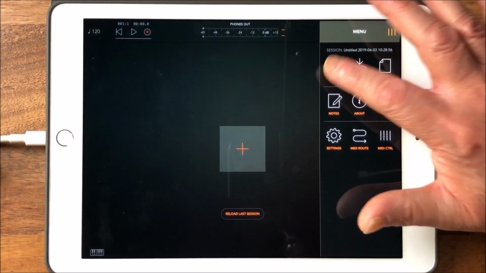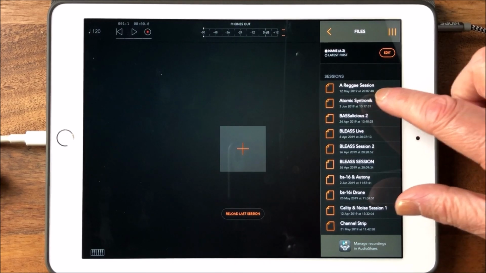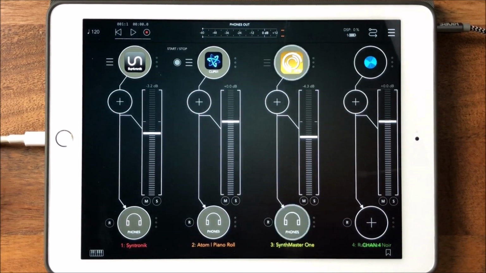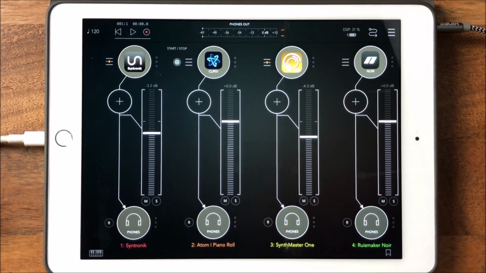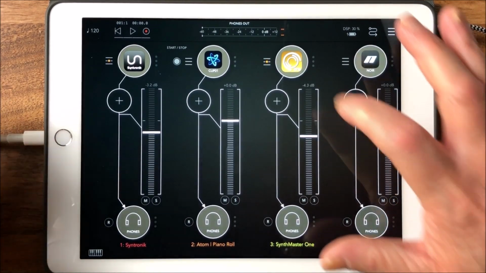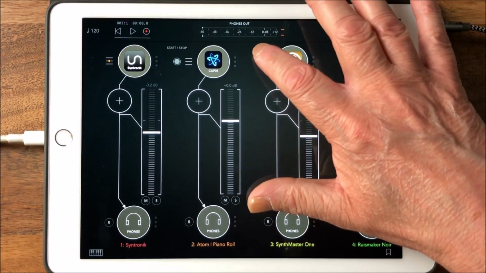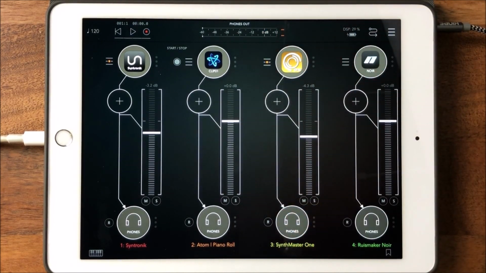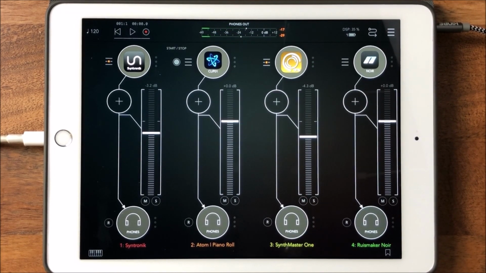Okay, let's open this. Let's open files. And let's see this one. It says Atomic Synchronic. Okay, so let's open that. So this was a session that was done a long time ago. The only thing that is linked to my Artori, I guess, is this Synthmaster 1, which is doing this beautiful bass, and that's what it's going to be playing.